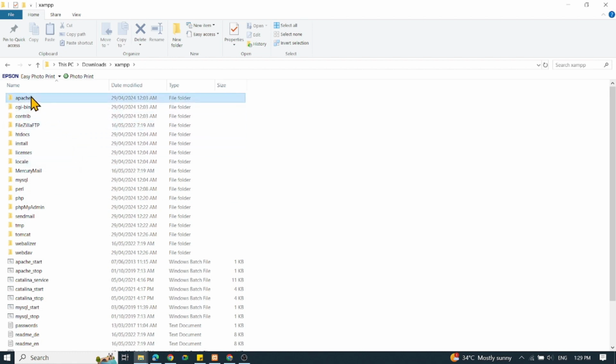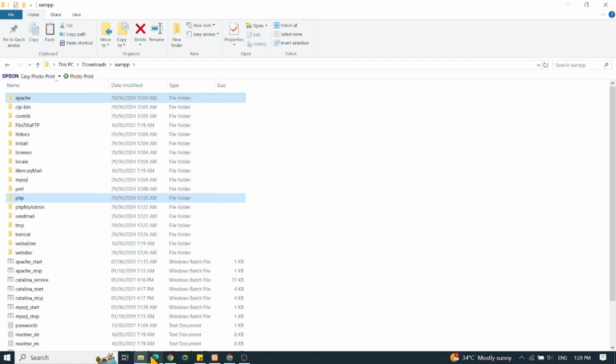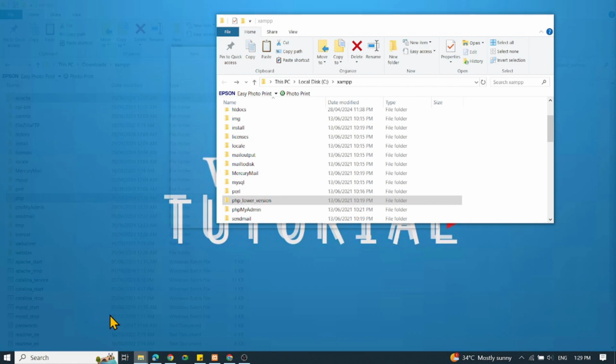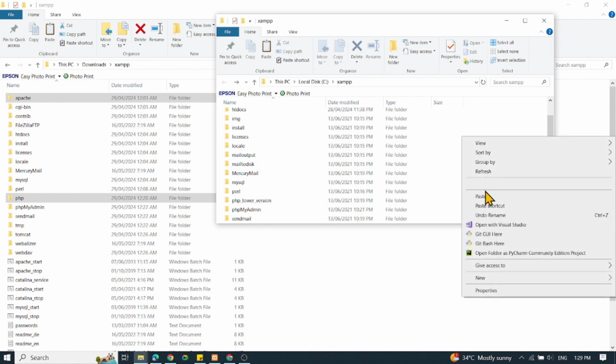We need to get Apache and PHP. We can now copy and paste it on our XAMPP folder here. You can paste it here.